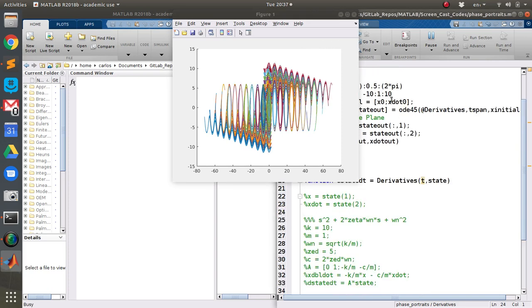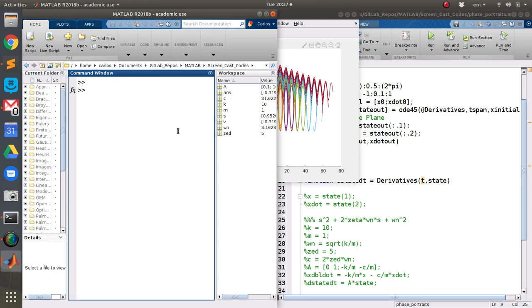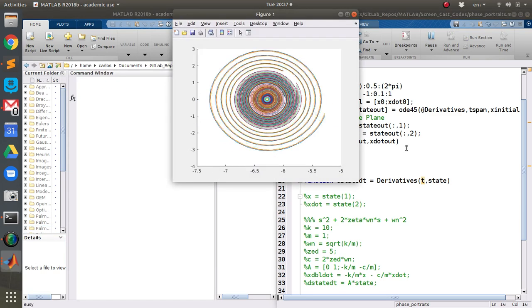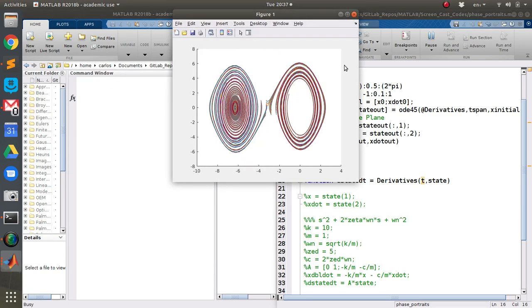I feel like 10 is too much. Let's do -1 to 0.1 to 1, because it's getting kind of crazy plotting this. Now we're talking. Yeah, no, I like this. Okay, see, sweet. This looks really cool.